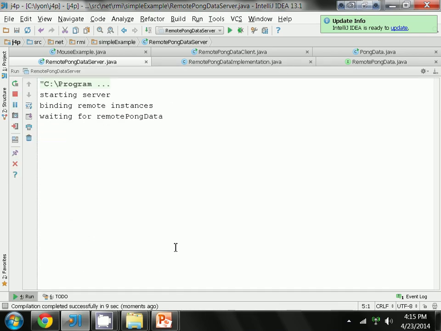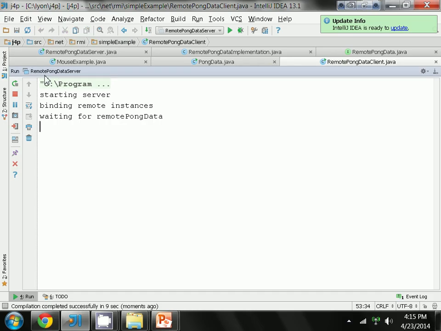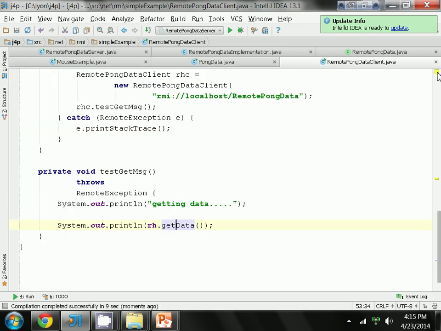Let's just see if things will work the way they are supposed to. So here's the client. I got this console taking up way too much space, and I think there should be a nice way to resize it, but it's not cooperating with me. I don't know why. So I'll just minimize it.